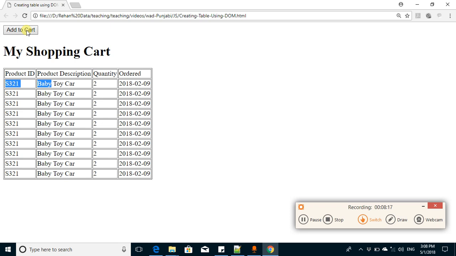So the next thing is, we should have something like a web form where we can add different values. And when we submit that form by clicking on this button, this table should be filled. To do that, you have to watch my next video.